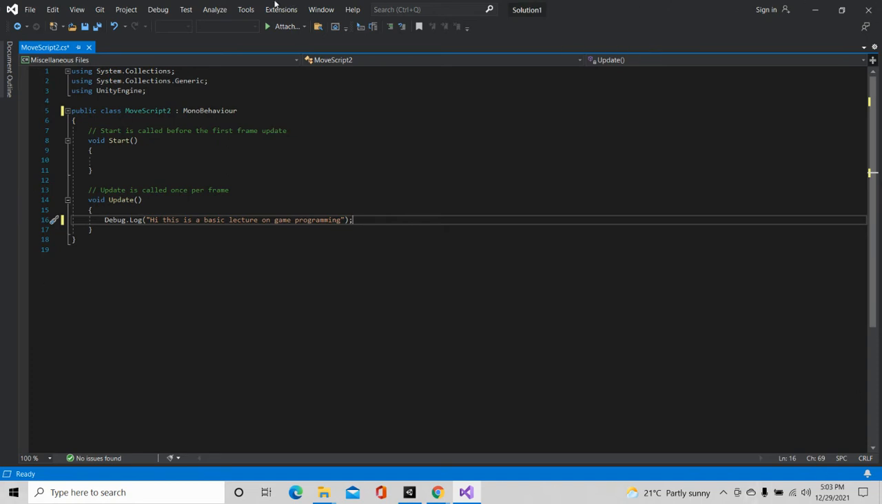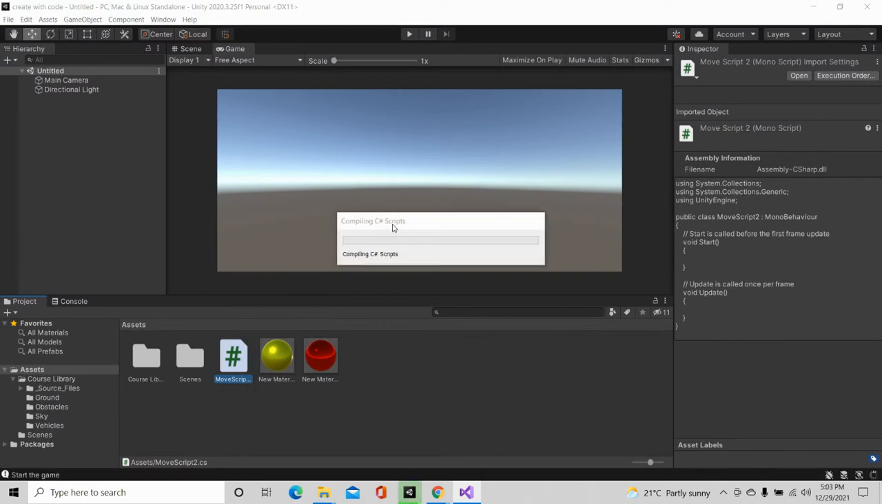This C sharp script will be attached to any kind of game object, so that we can see the changes that these lines of code are affecting on that particular game object. So we are going to attach it to a particular game object. Control plus S to save, then minimize, then it will automatically save it.